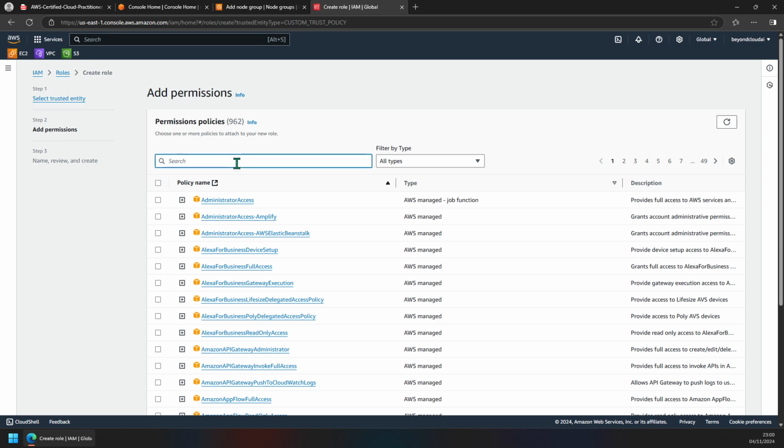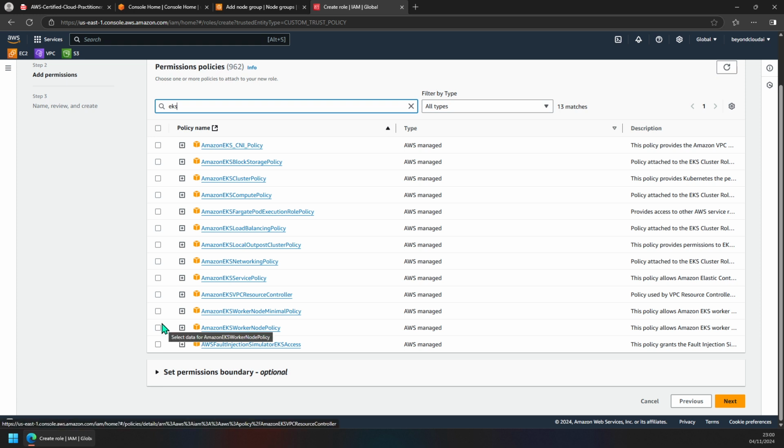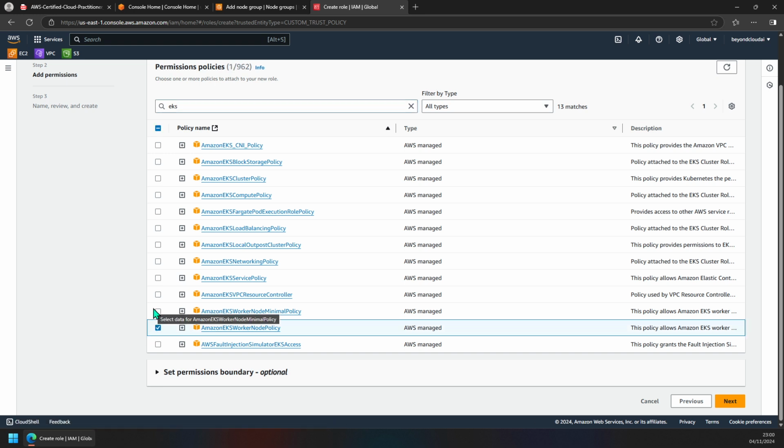And then here you add the policies. Search for EKS policies. The one I'm going to select is the EKS worker node policy, this one over here. You can also select the minimal policy as well, so either one is fine. If you select the node policy, minimal is not needed. So I would go for the worker node policy.